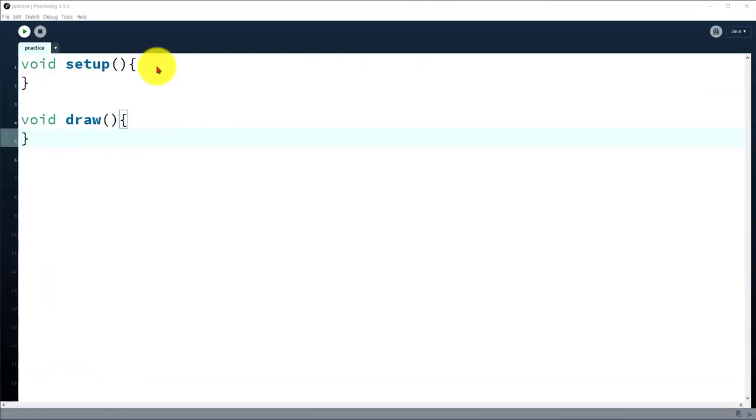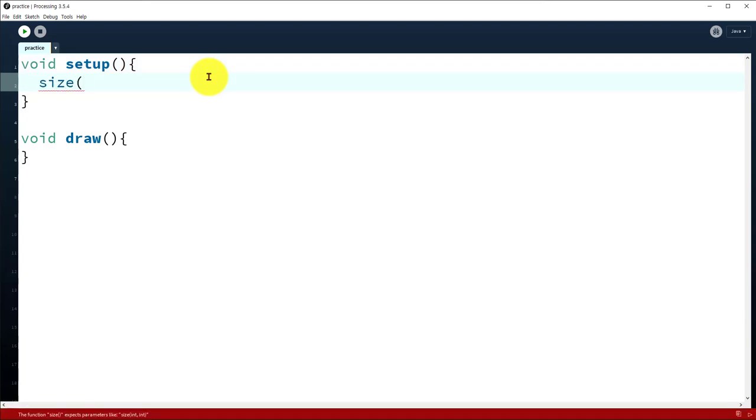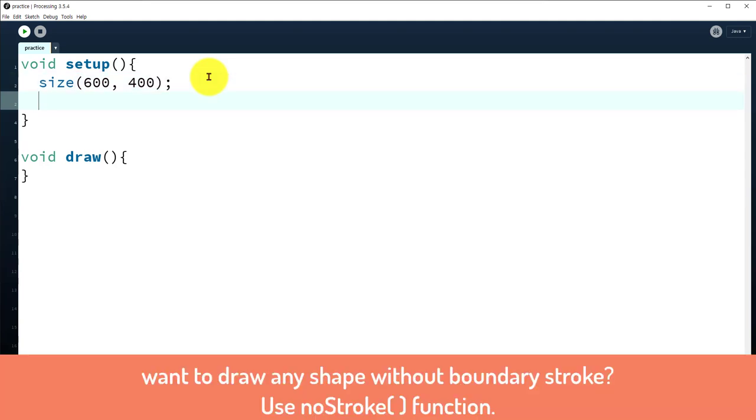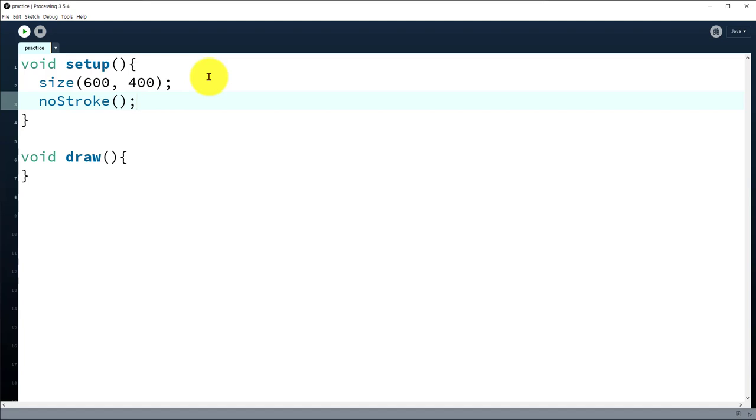Then let's make that. So we have two empty functions, setup and draw. Here in the setup function, you have to open the canvas using size 400, 600, and 400. And we are going to draw the circle without a stroke, so we have to call noStroke. Okay, that's it for the setup function.